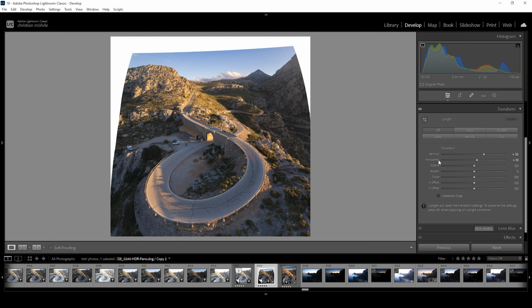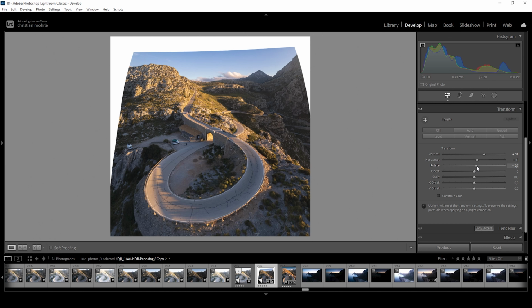Adjusting the horizontal slider also does make this image look a little bit uneven, so we could either use the crop tool or we can use the rotate slider to fix that. I'm just going to slightly bump up the rotation here, and that's looking much, much better.